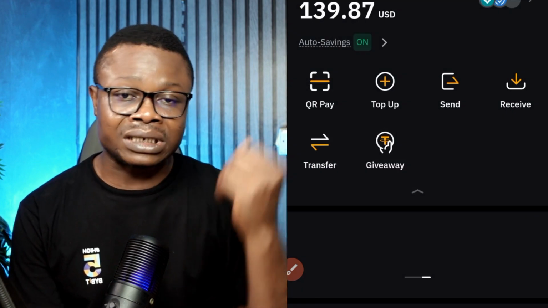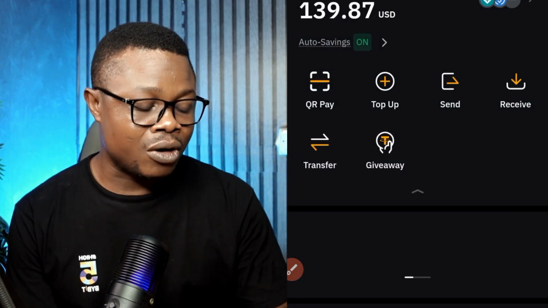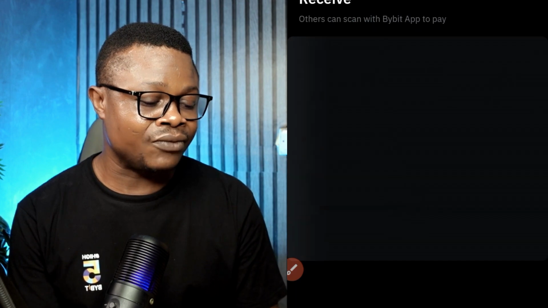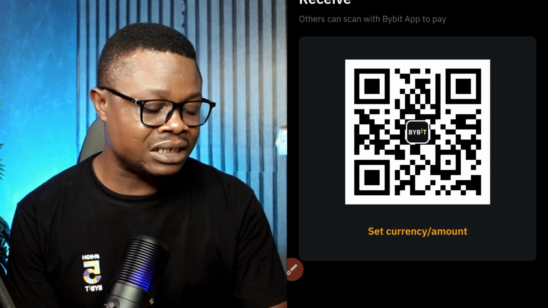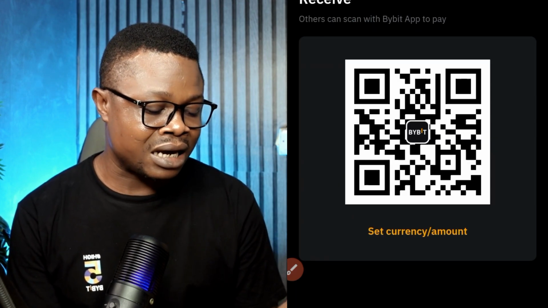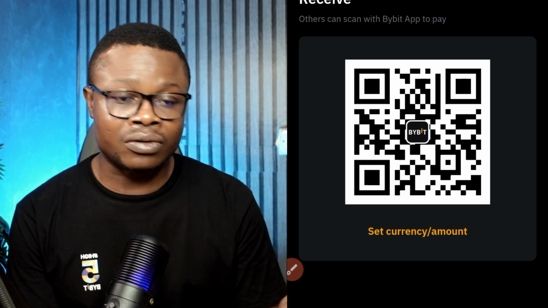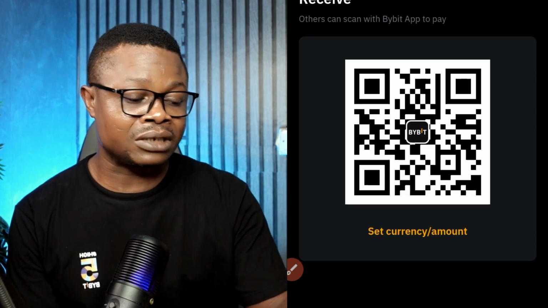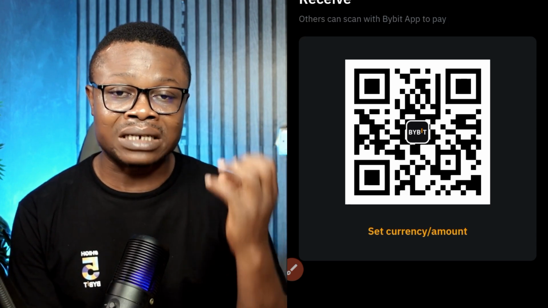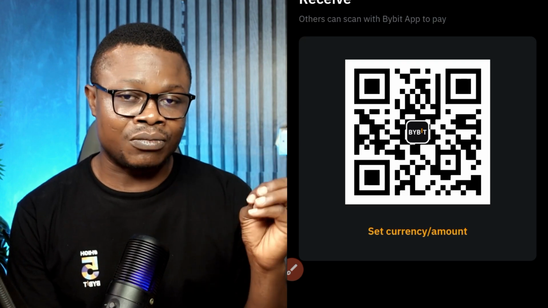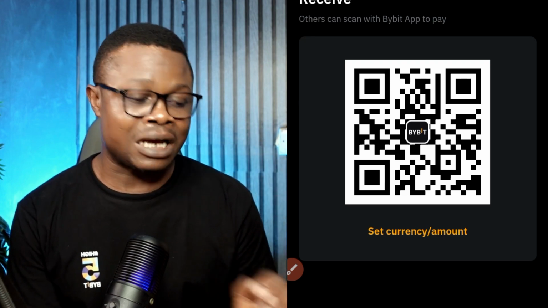Now if I want to receive crypto from another user, all I just need to do is to click on the receive option, and I can send this QR code right here. I can just say save QR code, and then I send it to the person. Once the person just scan this, automatically my details will be populated on the person's screen, and the person can send any amount to me.